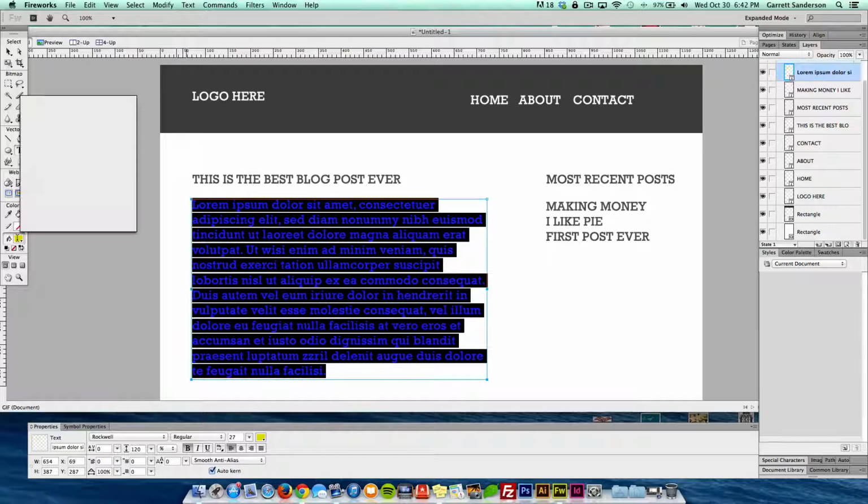So as you can tell, if we go to 190 here, but if you take this down to like 108, 109, it just looks bunched together. It's a little harder to read. You can still make it out, but it definitely looks like it's supposed to be one sentence, like "making money, I like pie, first blog ever." What the? That doesn't make any sense.